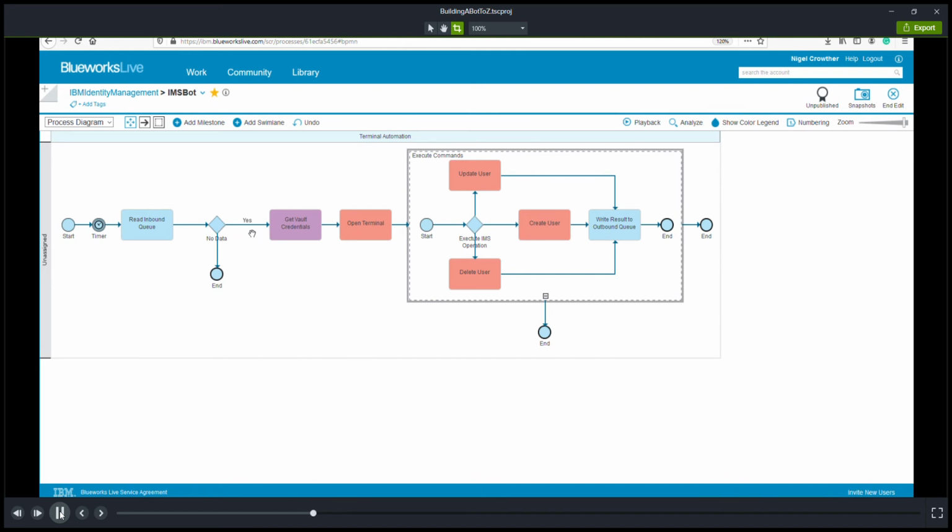If there is data in the queue, the bot will access the vault credentials, the WDG vault, which contains the credentials for the Z system. Once it's fetched the credentials, it will open the IBM Personal Communications terminal and then run a macro to log in using these credentials. And once it's logged in, it will read through each entry in the queue and process the command. The command can either be an update user, create user, or delete user.